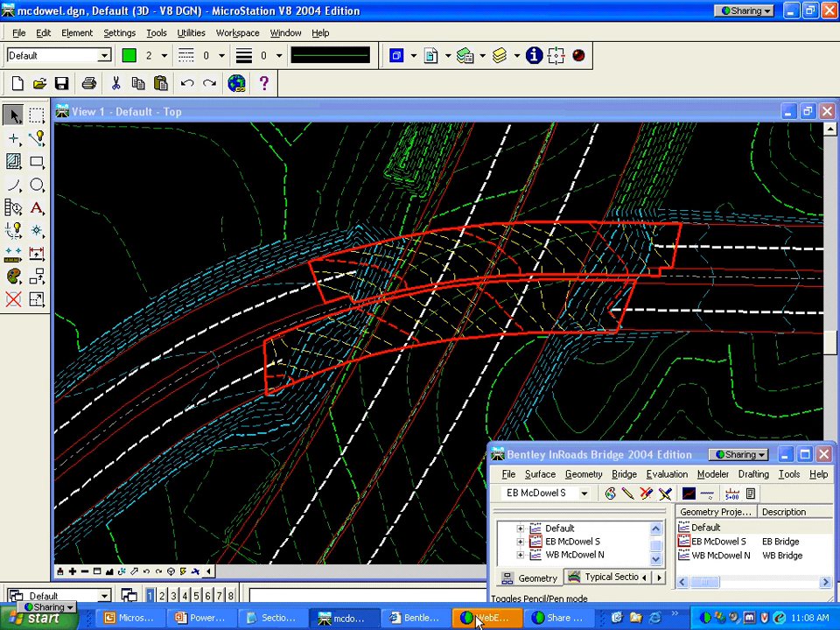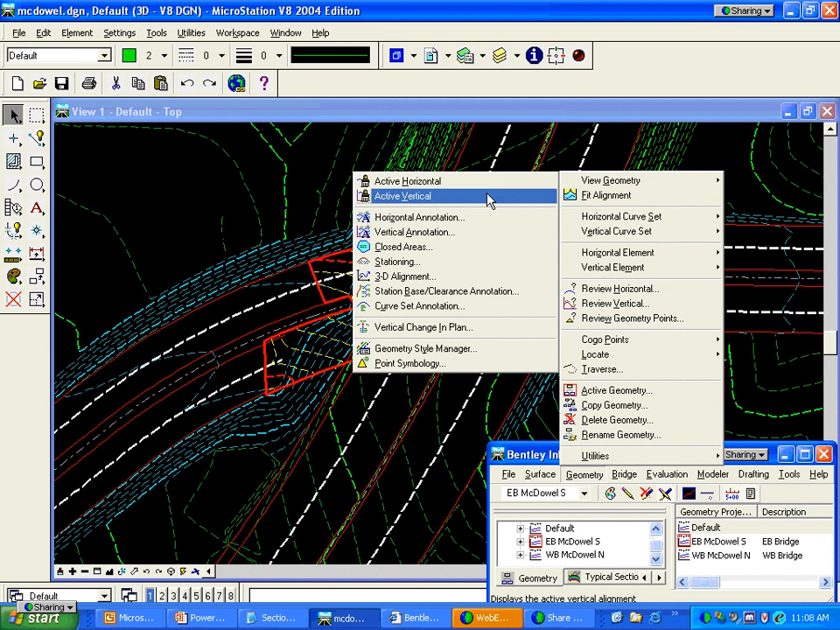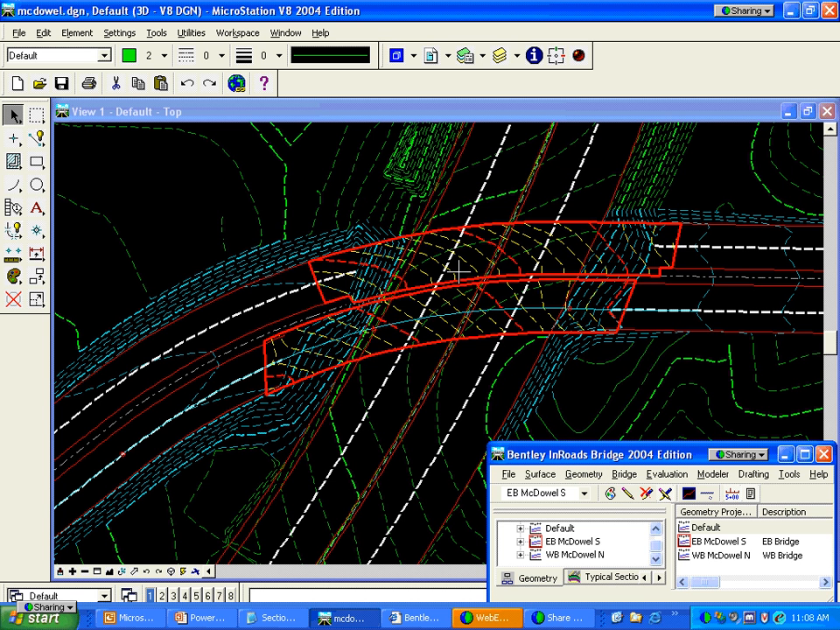If I just view the horizontal geometry of this eastbound deck, it shows a little bit of the intricacies that are happening here with this data set. The bridge deck begins in a circular curve, and during the bridge here we have an angle point. It's an actual kink in the alignment where the alignment is not collinear.